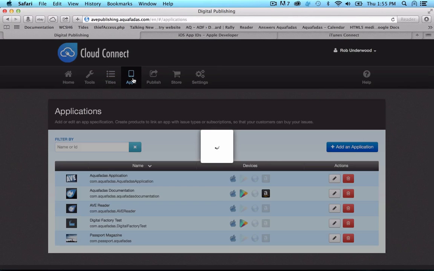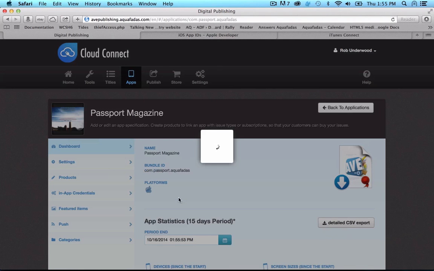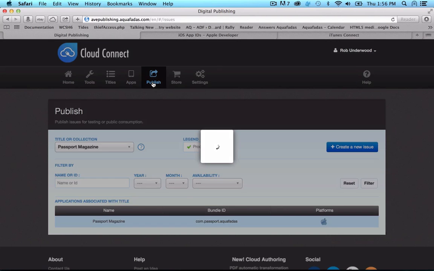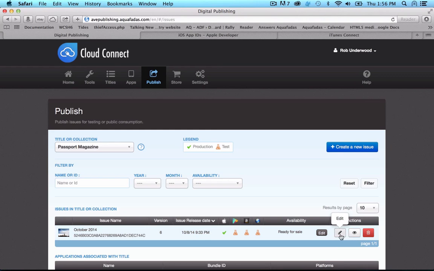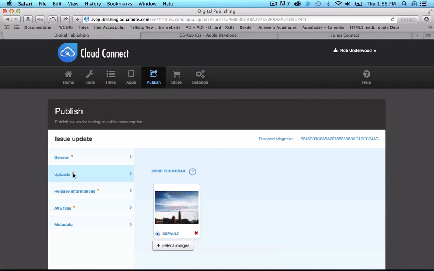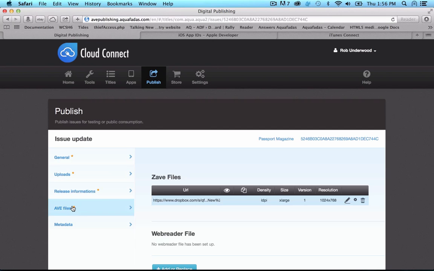In the Apps section, you manage the specifications for your application. It is here that you define the products, such as issues and subscriptions, that you will release. The Publish section is where you define the content of your apps. It is here that you upload cover images, define the release dates of your content, and define the URL of your interactive file or zave file for your issue.